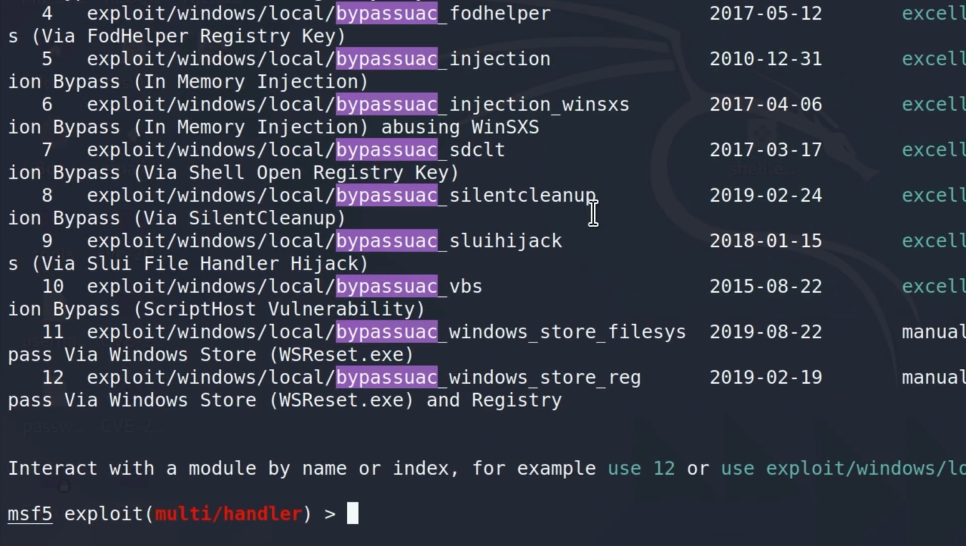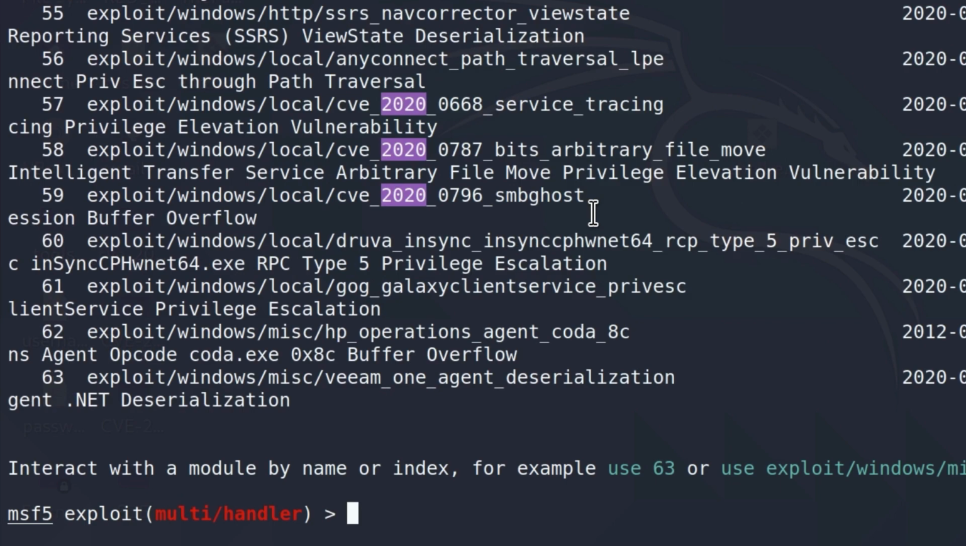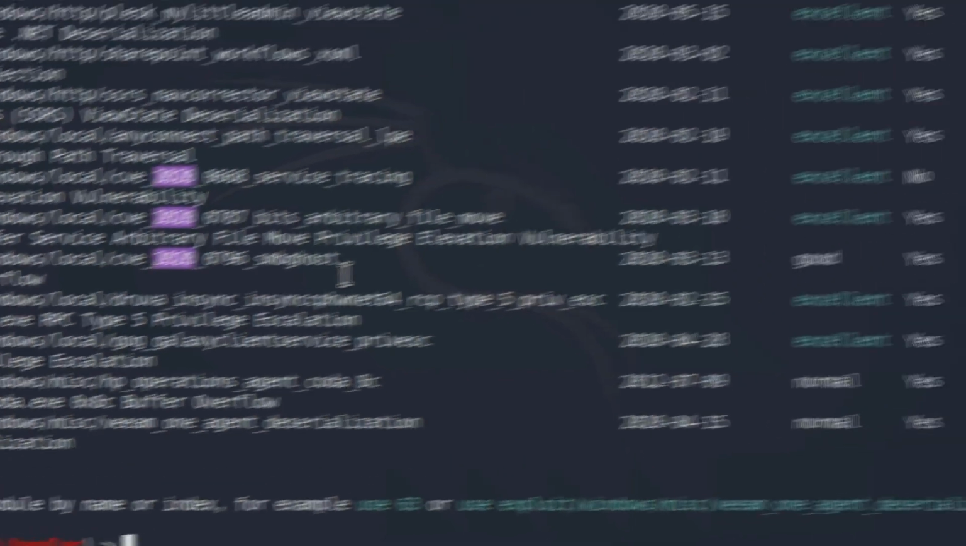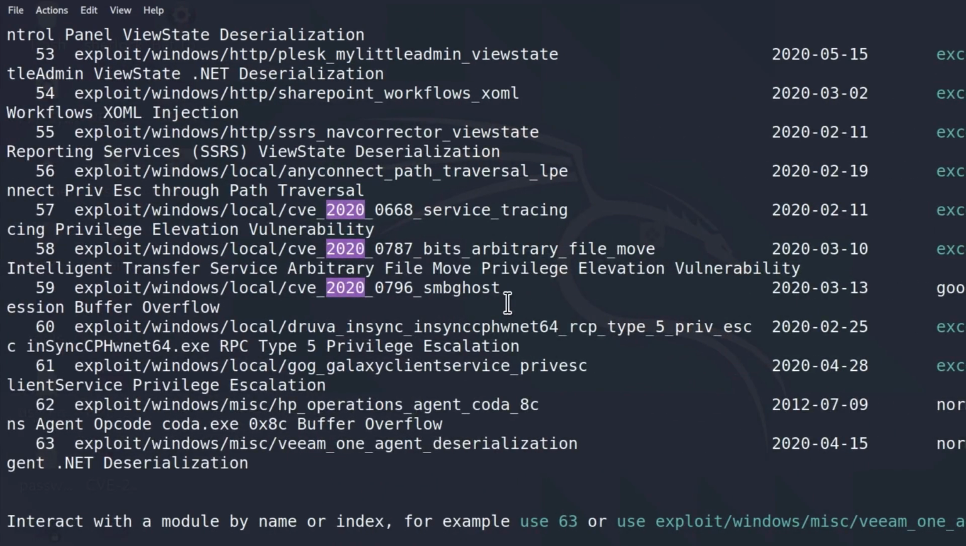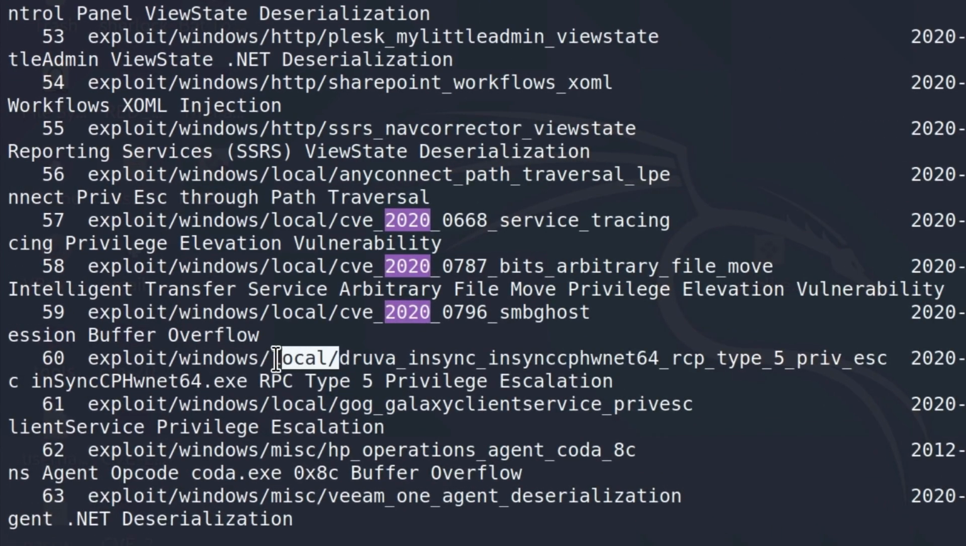Another thing I like to search is type search and then the year that we are currently in. Since we are at the end of 2020, we can type 2020 or search 2020. And this will list out all the modules that came out this year. Inside of these modules, we will have everything, so what we want to search and filter out is Windows exploits and preferably local Windows exploits, as we can see right here.